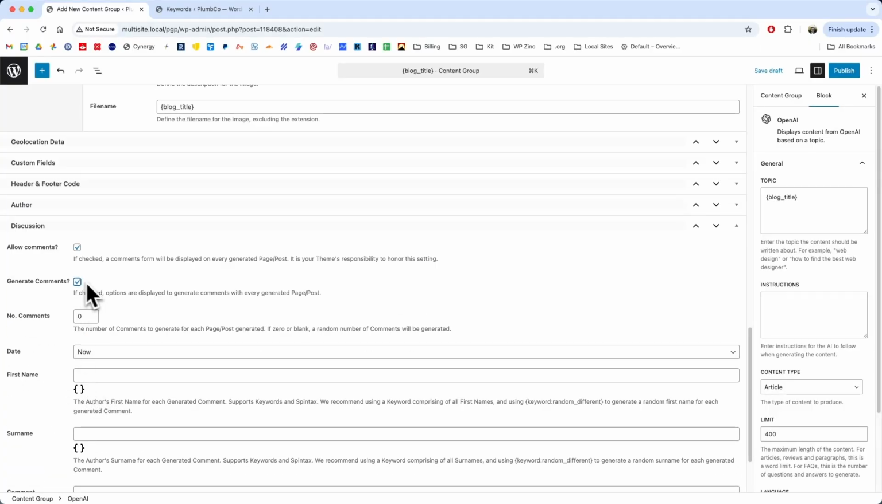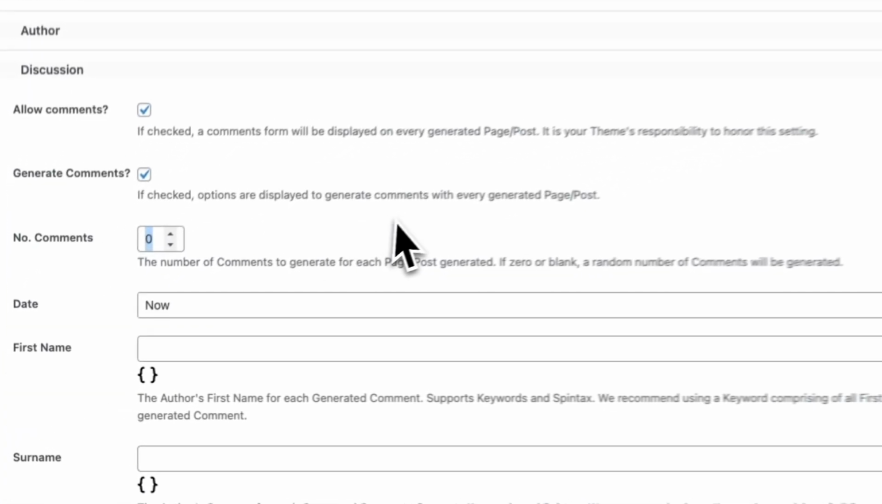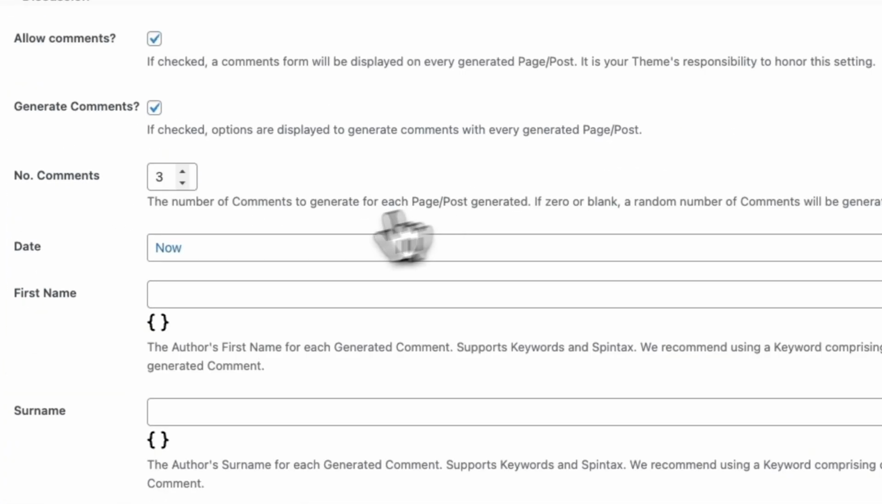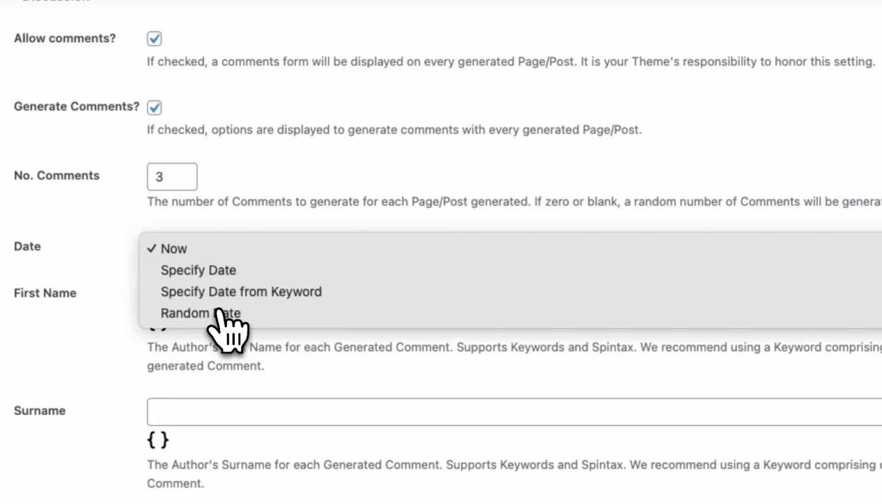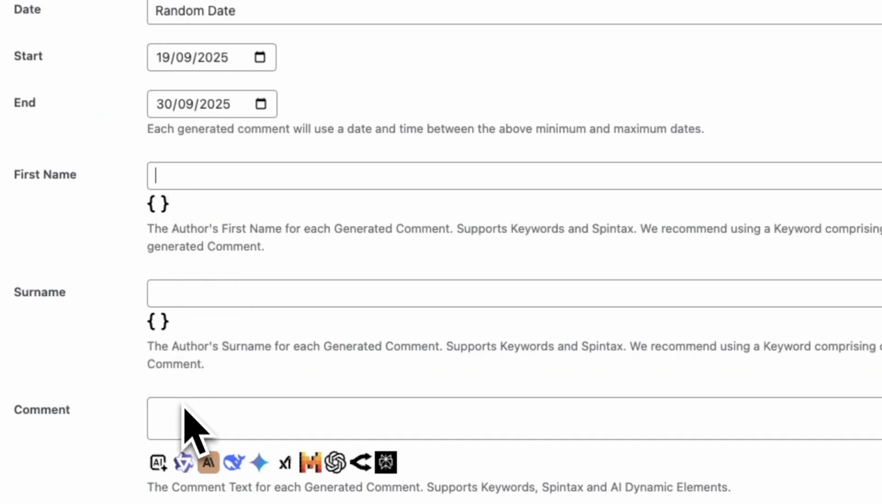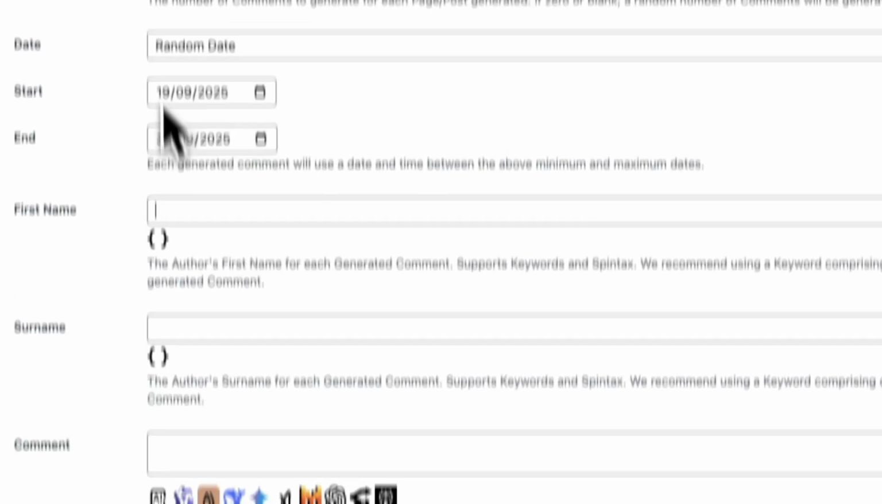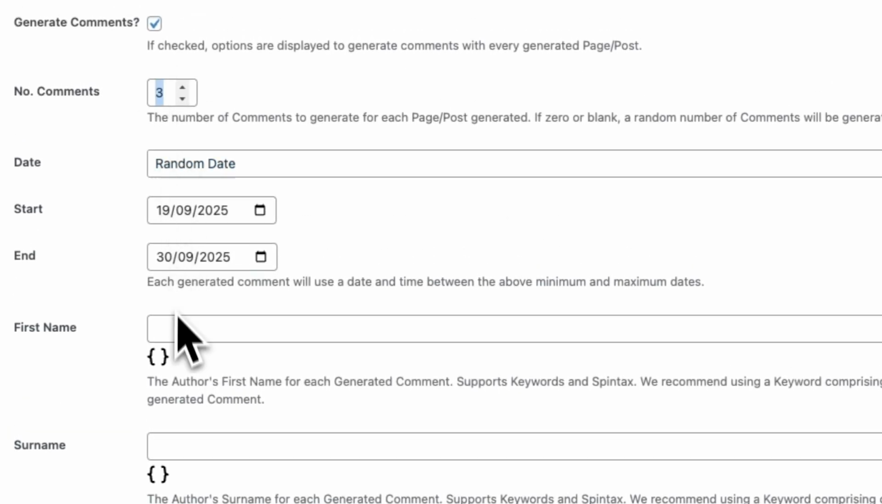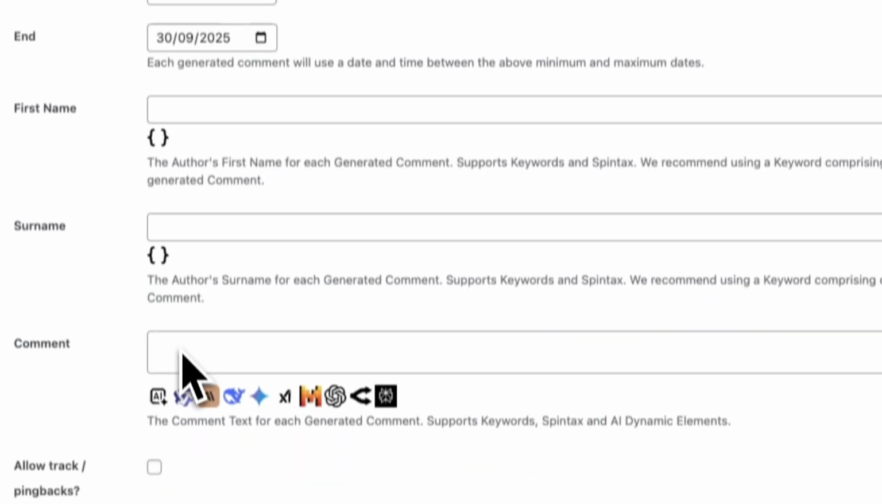So here we'll tick the Generate Comments option. We'll have it produce 3. And for the date, we'll use a randomized date from today's date of the 19th, and we'll go to the 30th of this month. We've got 3 further fields here: first name, surname, and comment. And what the software will do is it will create the number of comments here, so 3 with the given first name, surname and comment.